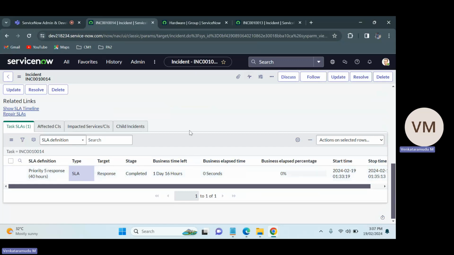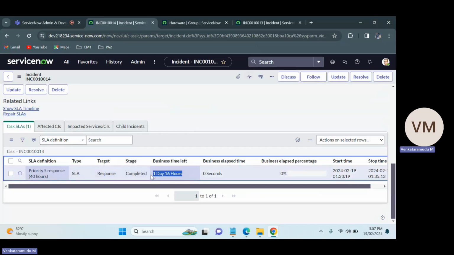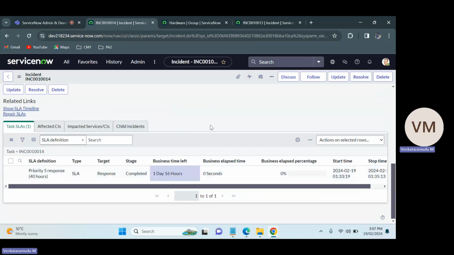So how will you come to know how many days are there? If it is priority 5 response, so 40 hours is there. 40 hours means 1 day 16 hours, which is closely like 2 days, right? If it is P2, only 1 day is there. If it is P1, it is 2 hours, like that. Okay, task SLA means how much you are working. SLA means service level agreement.